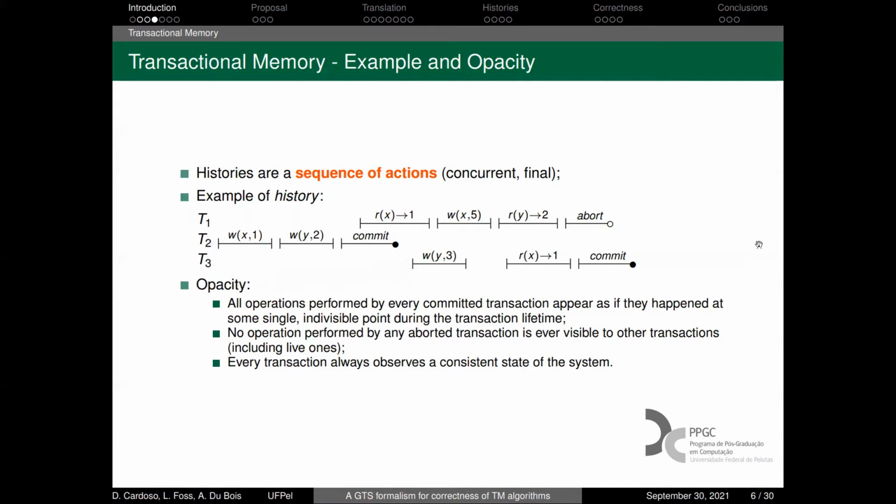And the definition of opacity says that all operations performed by every committed transaction appear as if they happened at some single indivisible point during the transaction lifetime. Also, no operation performed by any aborted transaction is ever visible to other transactions, including live ones. Live transactions are transactions that haven't either aborted or committed. And finally, every transaction always observes a consistent state of the system, which is the main point, the consistent state.